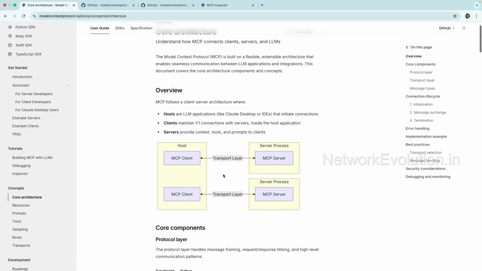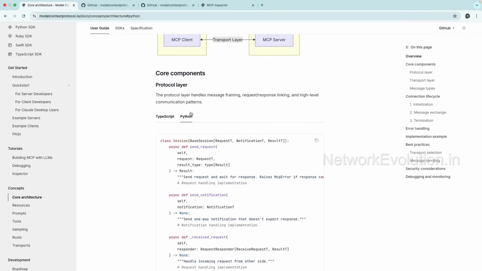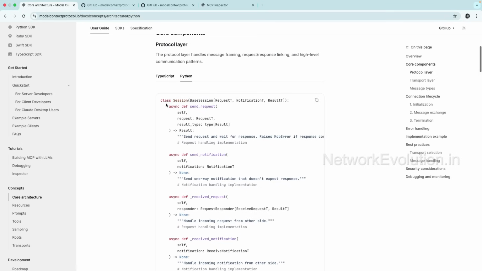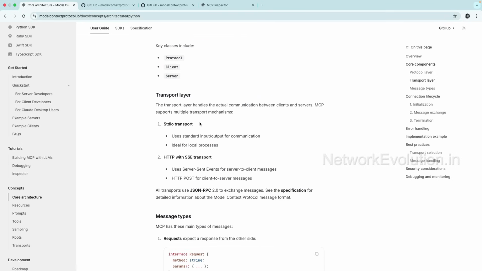Then under core architecture, we can see it is a client to server communication protocol. Later, even I'll create some videos on async and all. But in this demo, we are going to use very simple functions. Then under transport layer, so we can see the types. One is STDIO transport or HTTP with SSE transport. So throughout the demo, I was using STDIO transport because in our use case, the server is running locally. So you can see here, it is ideal for local processes. Later, we'll see this as well.